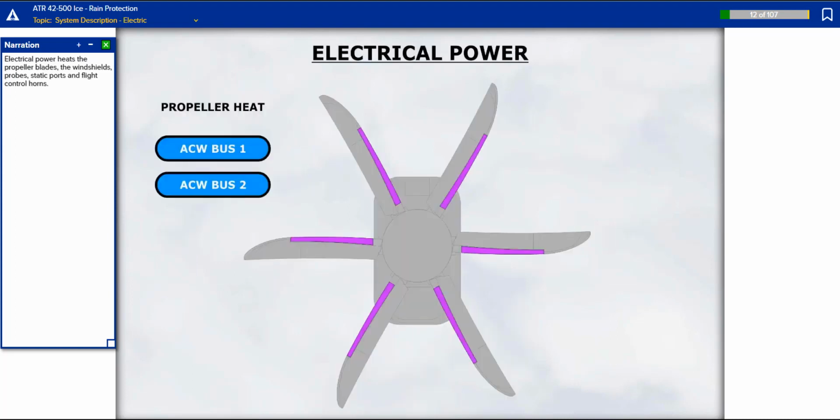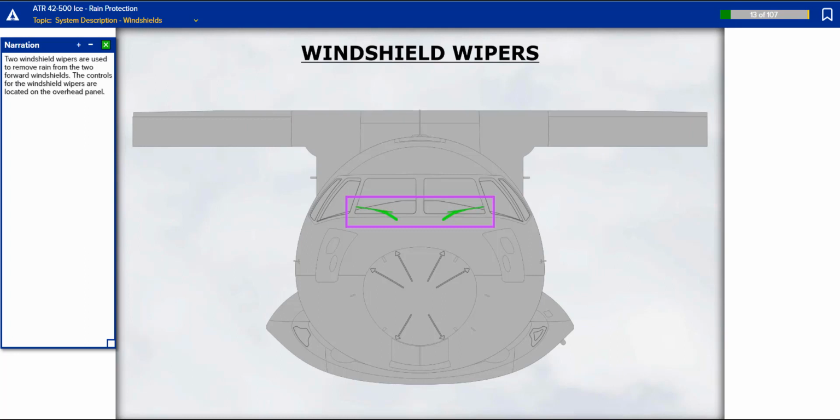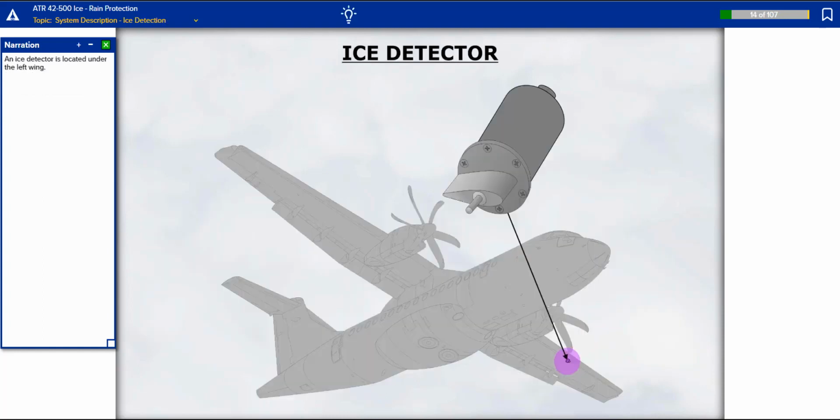Electrical power heats the propeller blades, the windshields, probes, static ports, and flight control horns. Two windshield wipers are used to remove rain from the two forward windshields. The controls for the windshield wipers are located on the overhead panel. An ice detector is located under the left wing.